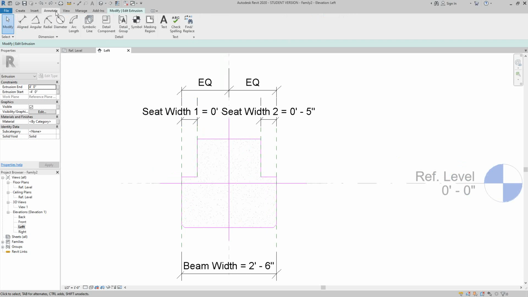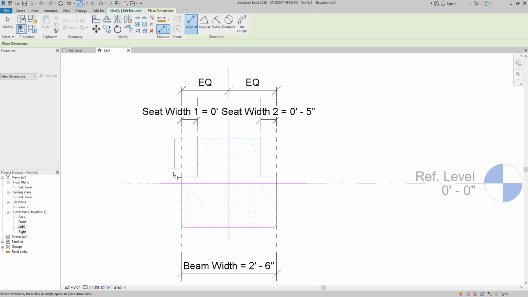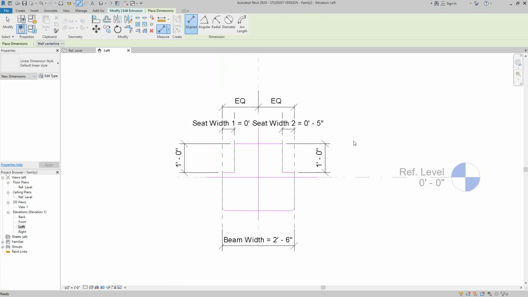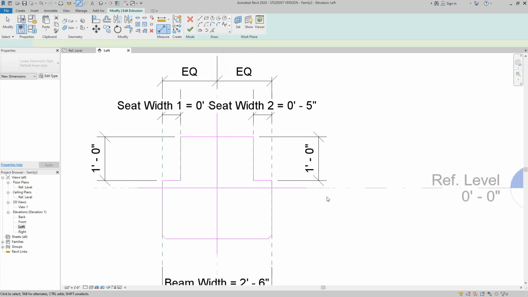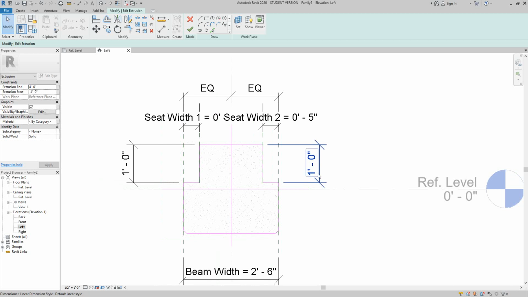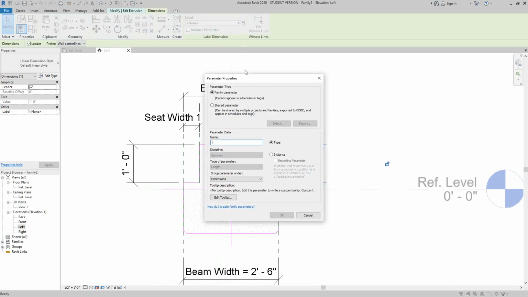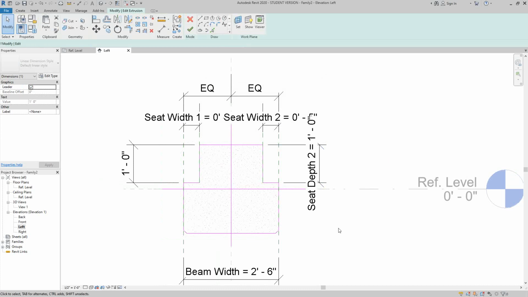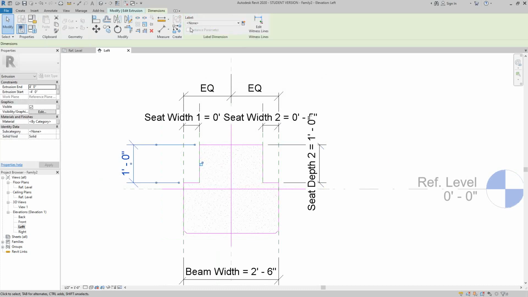So we want to go annotate, align dimension. So we go from there to there. We'll go from this to here. And we'll call this our seat depth 2 and 1. This will be 2. Okay. And this will be 1.